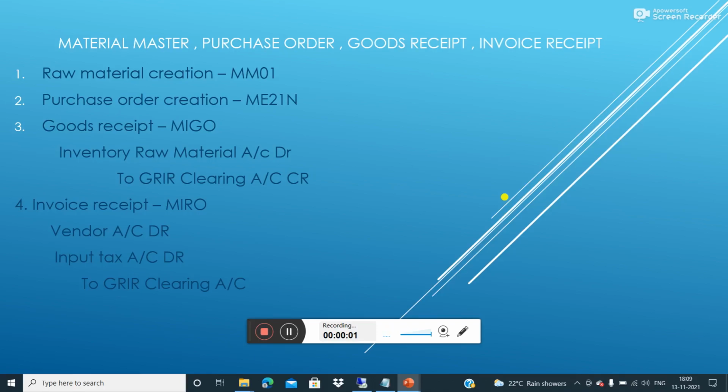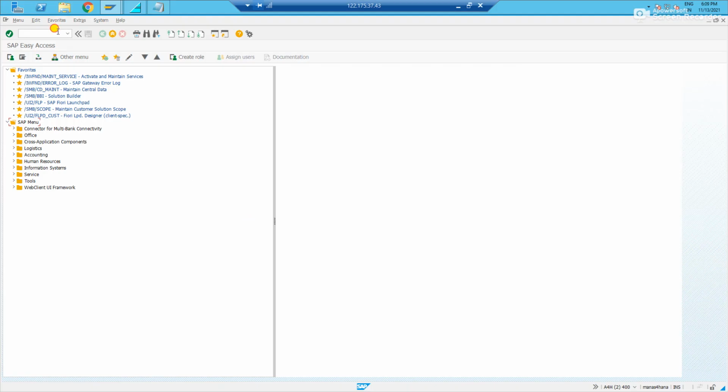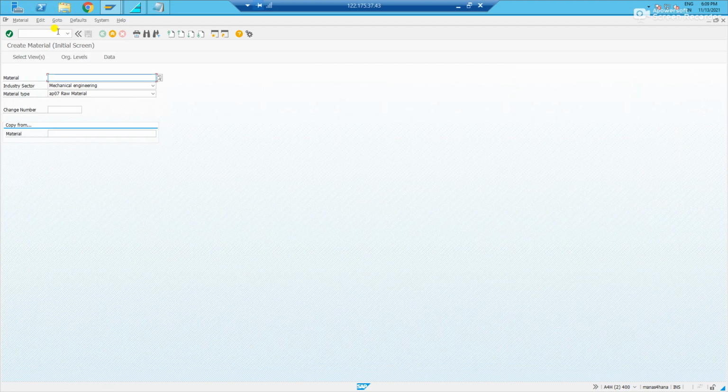In this video, let us create a raw material and purchase order. Then we'll do the goods receipt and invoice receipt. Here I've mentioned what T codes are to be used, what the accounting entry is at the time of goods receipt, and what the accounting entry is at the time of invoice receipt. Let us go quickly to SAP and create the material, which is a raw material.